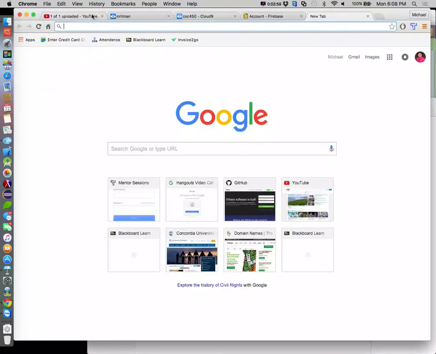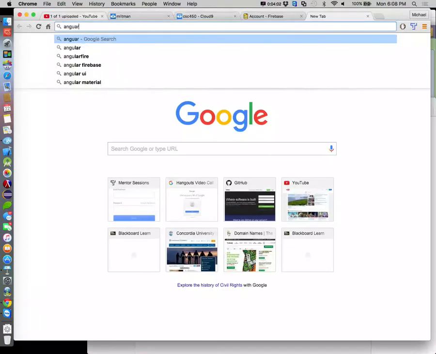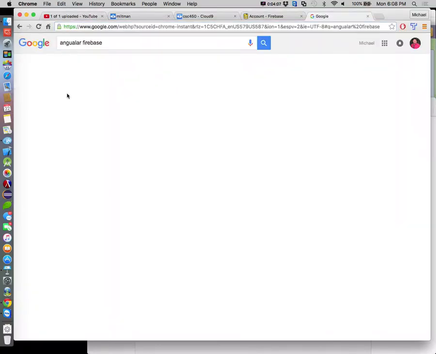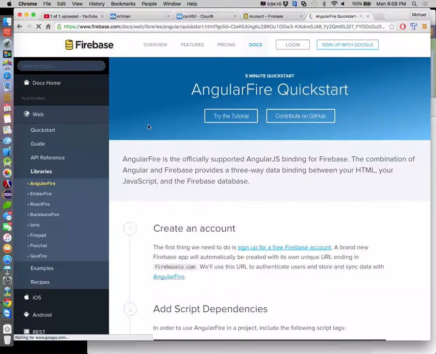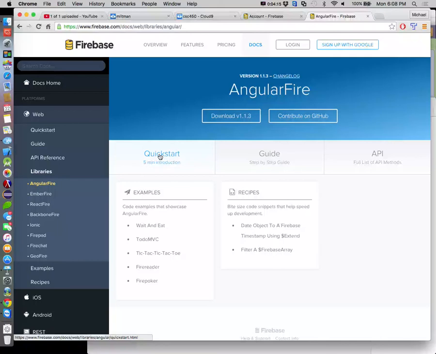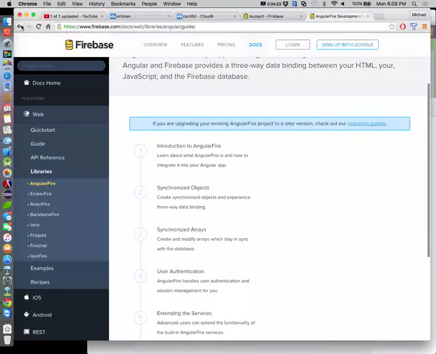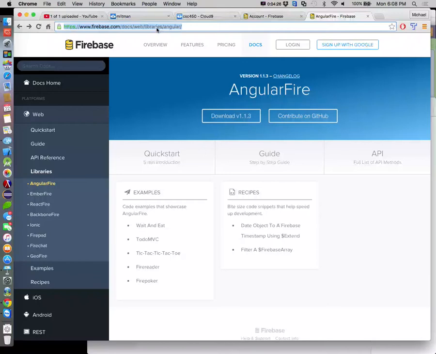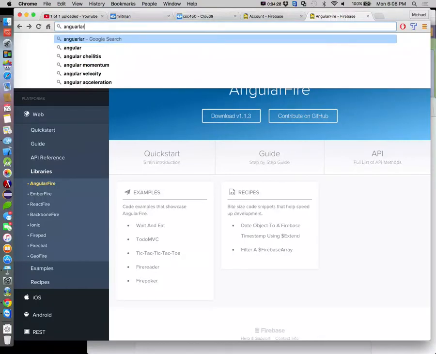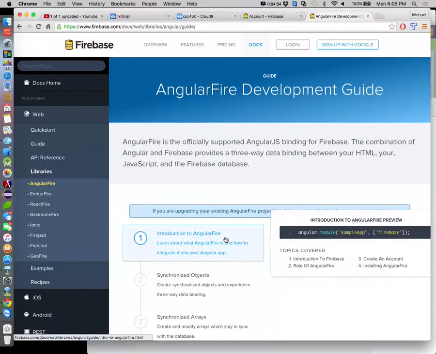All right, and I'm going to start a new tab here. We're going to do Angular Firebase. I misspelled it, but it'll take me to the right place. There we go. All right, so we're using AngularFire as our starting point. And under the guide, is that where the login is? Well, here, we just do this one. AngularFire. User authentication.